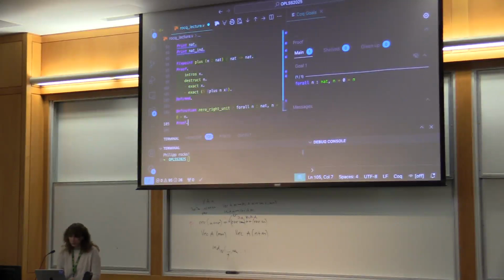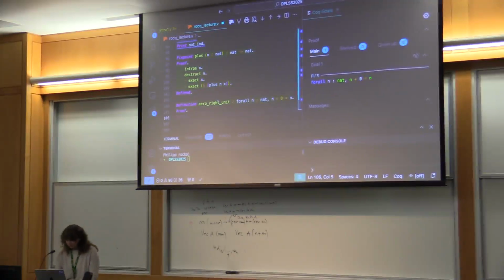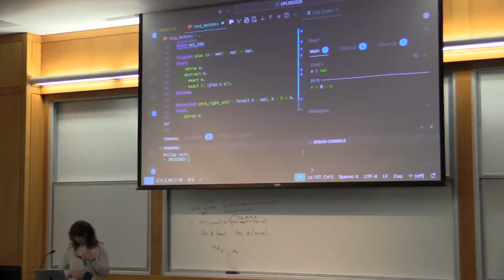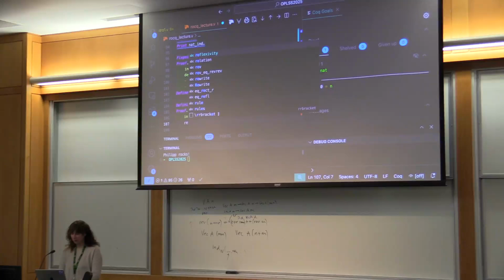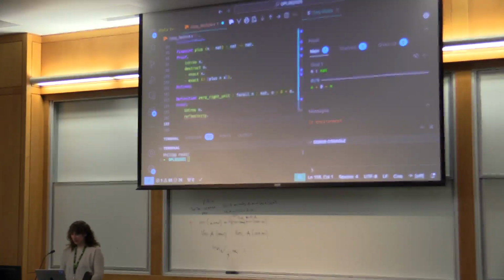I'm not using the plus which is defined because it's already defined. Intros n. And I want to prove that n plus 0 equals n. Okay? How do I do this? Induction. Okay. Let's try reflexivity first, just to see. Okay, it doesn't work. Why doesn't it work?